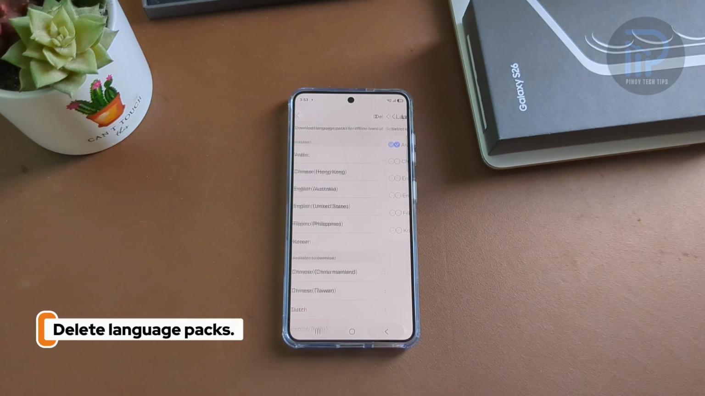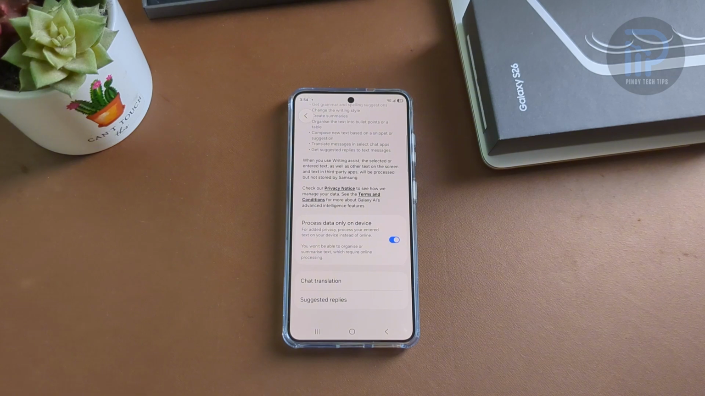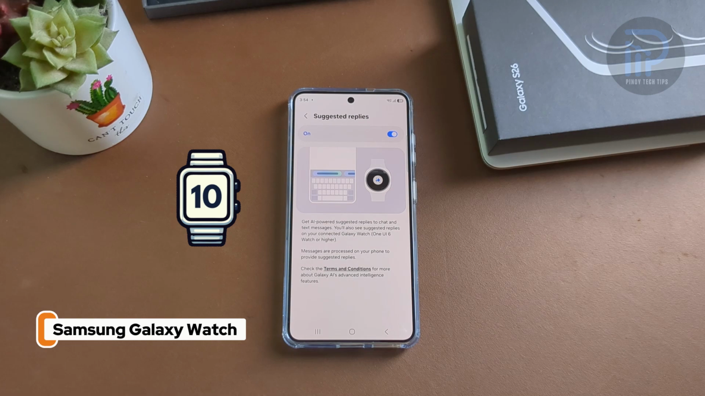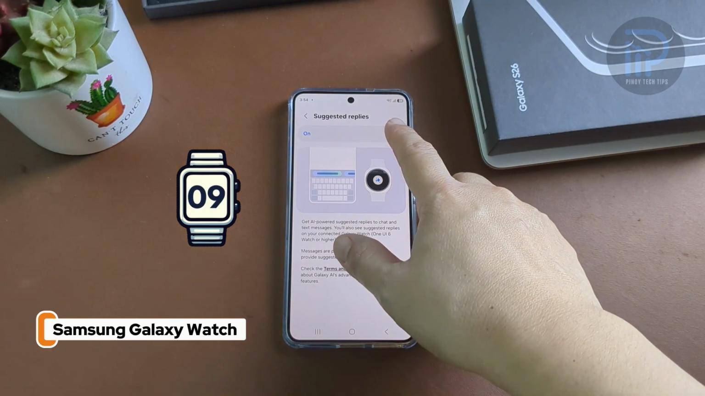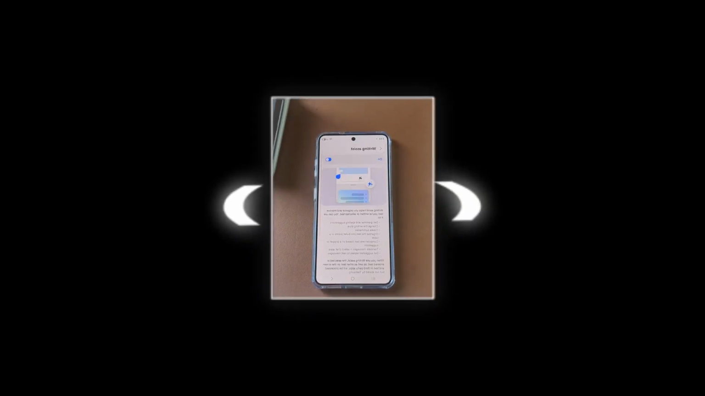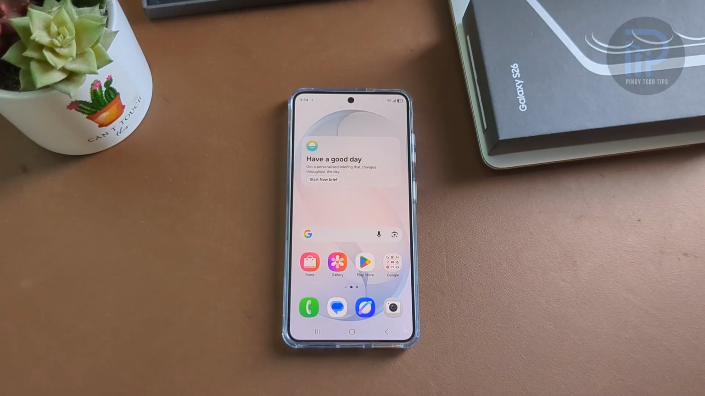Now go back and tap Suggested Replies. Turn the switch on. With this enabled, your phone will suggest quick AI-generated responses to messages. You'll also see these suggestions on your Galaxy Watch, as long as it's running One UI 6 or later. At this point, your phone can already translate chats, suggest replies, and improve your writing.